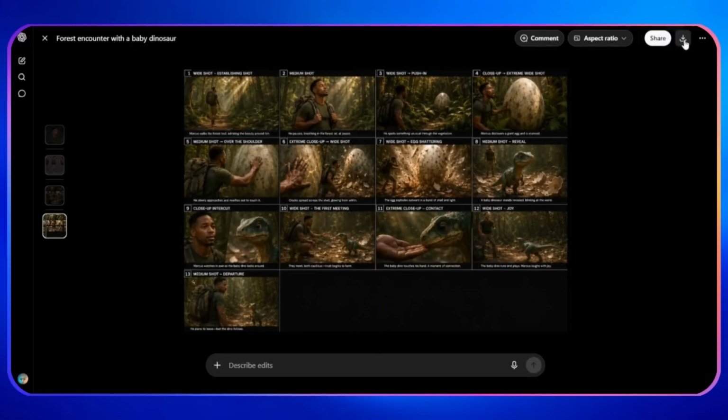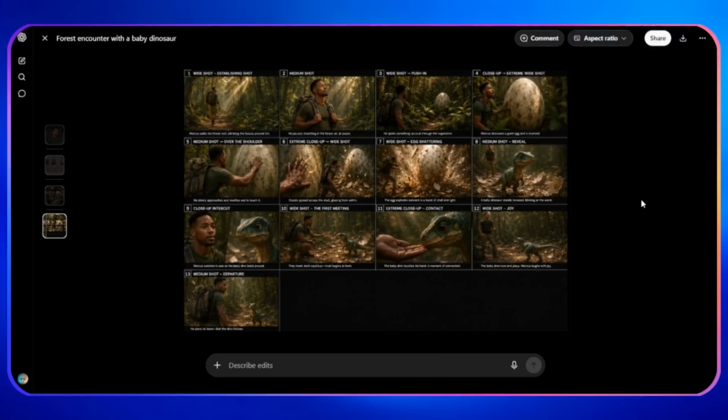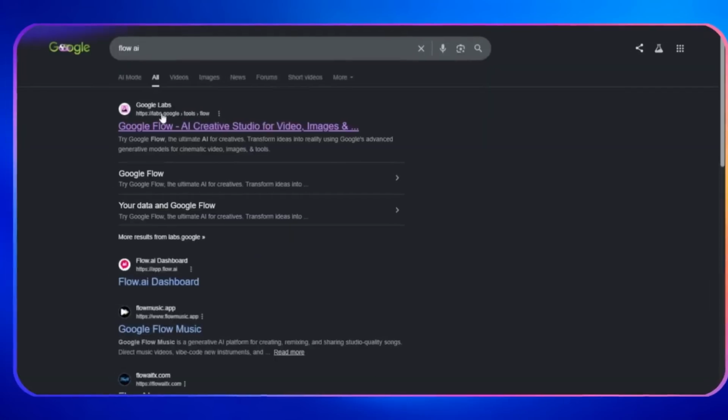You just edit the specific part that needs fixing and the rest holds together. Once you're happy with the final version, download it. The next step is where the real magic happens. We're about to take these still images and turn them into actual video footage using a completely free tool. And the results honestly surprised me the first time I saw them. Keep watching. Open a new tab and search for Flow AI. Click the first Google Labs result and open it.